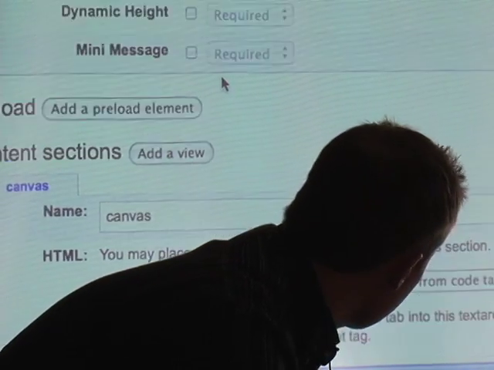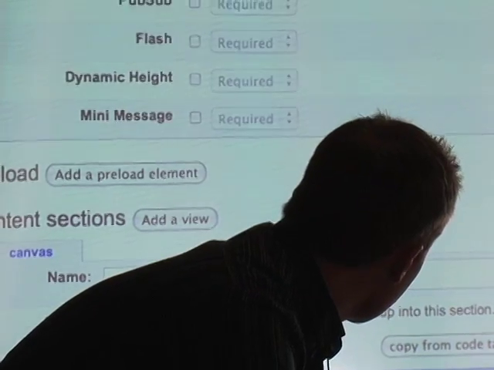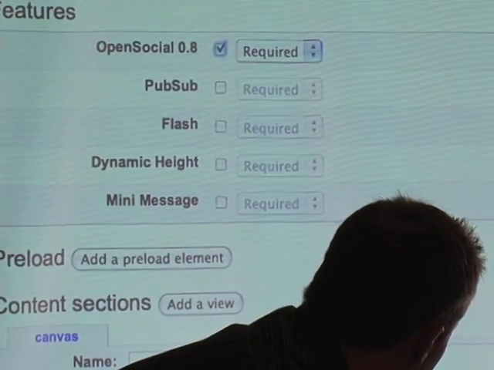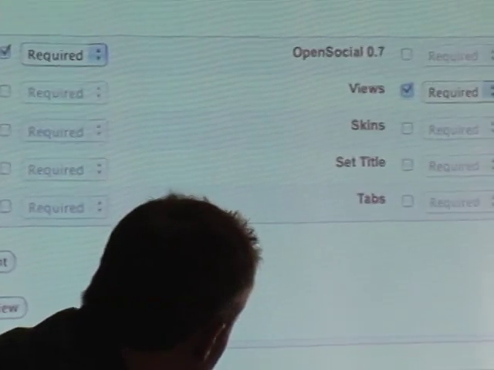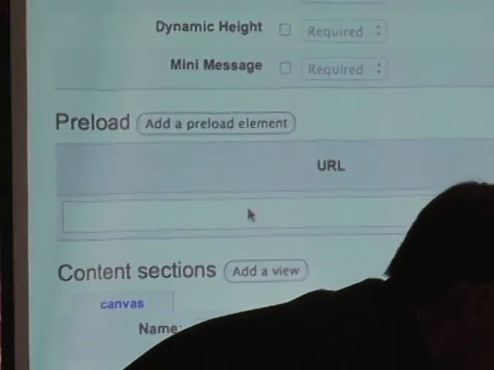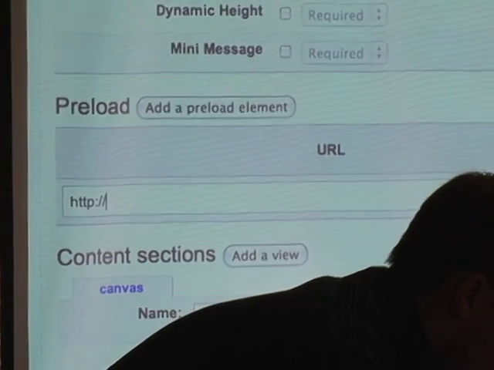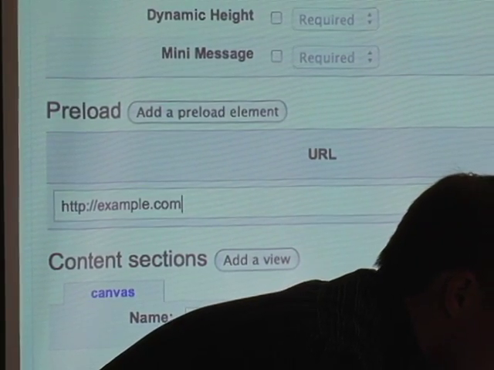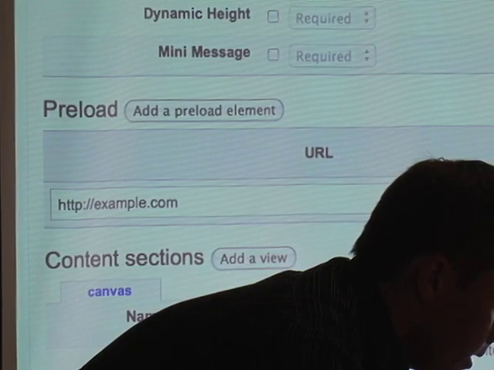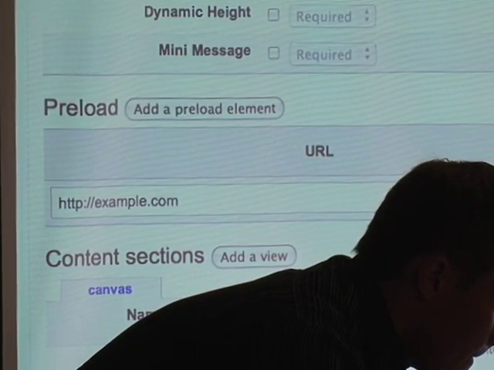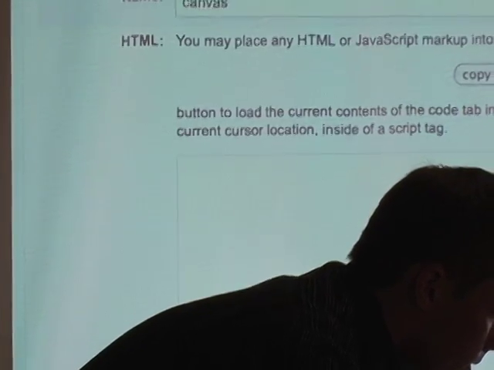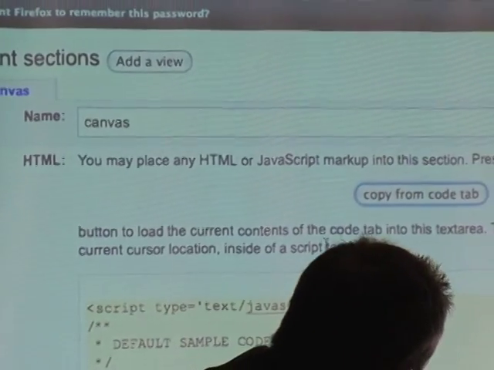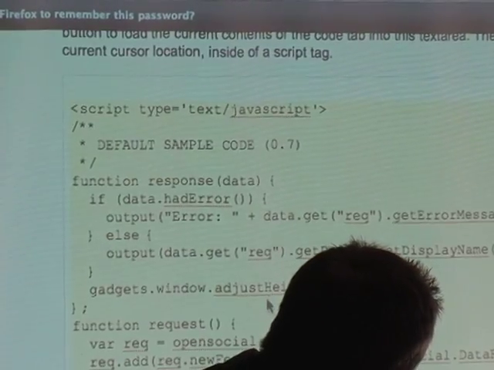Then what you can do is grab features that you'd like. So this requires OpenSocial 0.8, views. I can add a preload element. So if I wanted to get a URL, if I wanted that signed, and then I can copy the code from the code tab. So the stuff I was just working on.